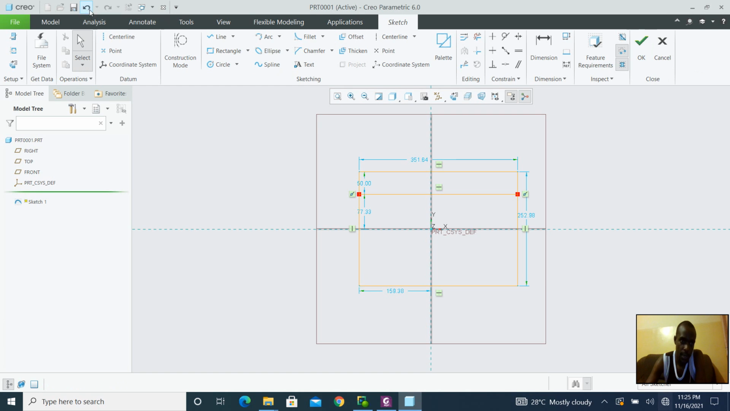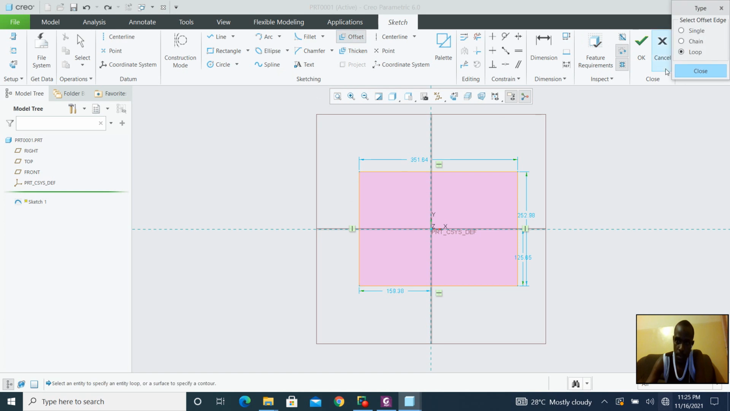Alright, but we can also indent the whole geometry. In other words, let's use offset, and we're going to be selecting the loop. So a loop is a closed path. In this case, the closed path is marking the geometry of the rectangle. So in the command window, it is saying select an entity to specify an entity loop. I'm going to be selecting this loop.